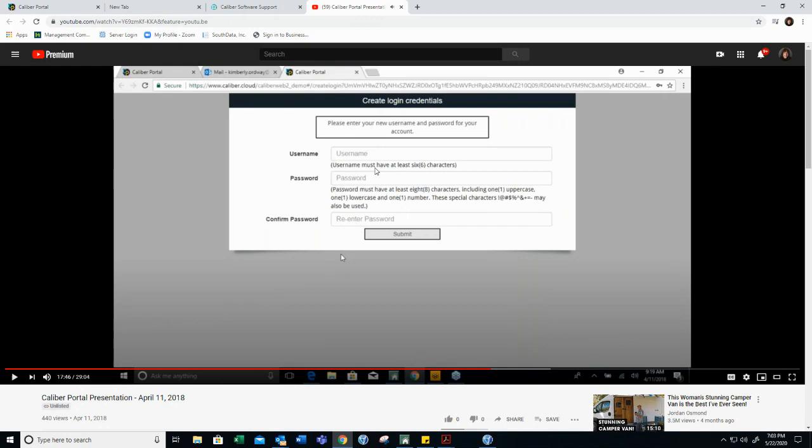You'll want to enter a username that has at least 6 characters and a password that has at least 8 characters, including 1 uppercase, 1 lowercase, and 1 number. These special characters also can be used. Once you submit that, you'll be redirected to the login page where you can log in with the credentials that you have just created.